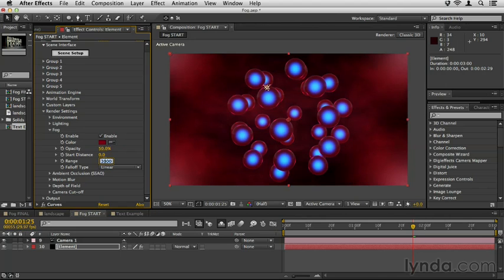So if I take the range to 0, then we have a hard and fast area of demarcation between fogged areas and non-fogged areas. Now we can increase the start distance until we start to see where we want the fog to start. I actually want the fog to start a little bit earlier, maybe at the midpoint of some of these balls, just a little bit on these middle ones. And then I could increase the range, which softens everything, so I don't have as much fog, but that's exactly what I want here. So again, we can see the before and the after.